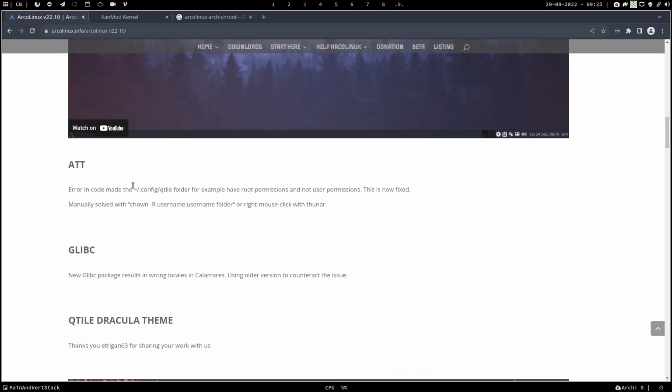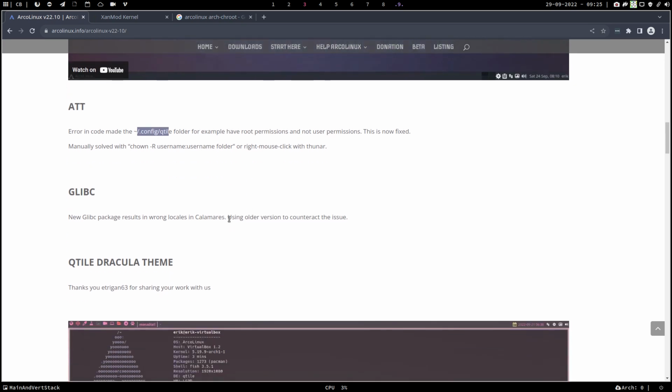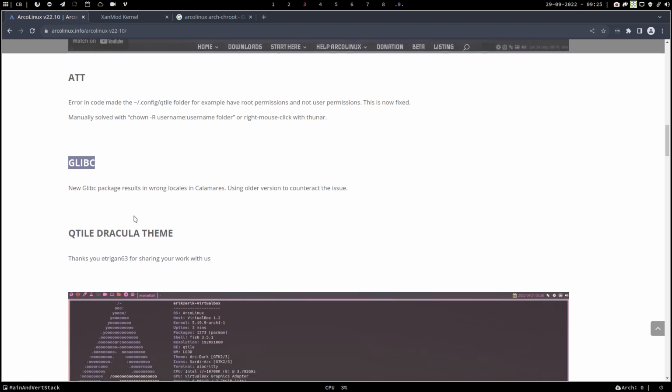And then the ATT, we saw that without doing anything, right? July and the holiday period and all that, without doing anything, something happened to Linux and we have had to adapt our ATT so that the root, the folder in the config qtile was not from root, but from the user. So that's fixed in the meantime. At glibc, well, we have to keep an eye on that. It only concerns Calamares installation. It gives us wrong locales, so we keep an eye on that. But when you use the ISO, everything is okay.